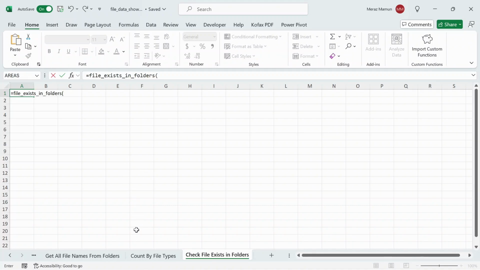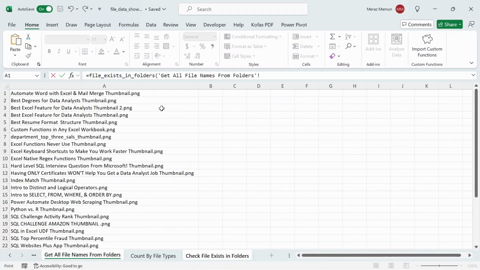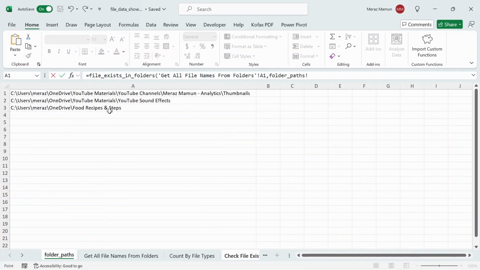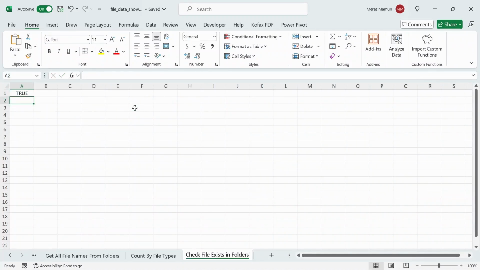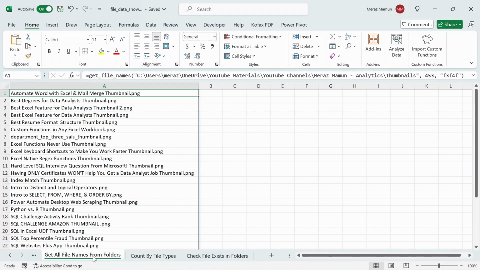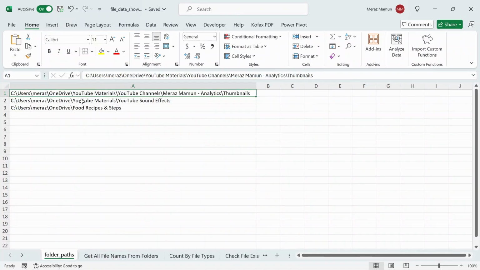For the first argument here, I'm going to go to this worksheet, and I'm going to reference the very first value here, automate word with Excel and mail merge thumbnail.png, and do a comma. And I'm just going to go back to the first worksheet for the folder paths and reference each individual cell, close this out and press enter. And the function returned true because this file here is located in the first folder.